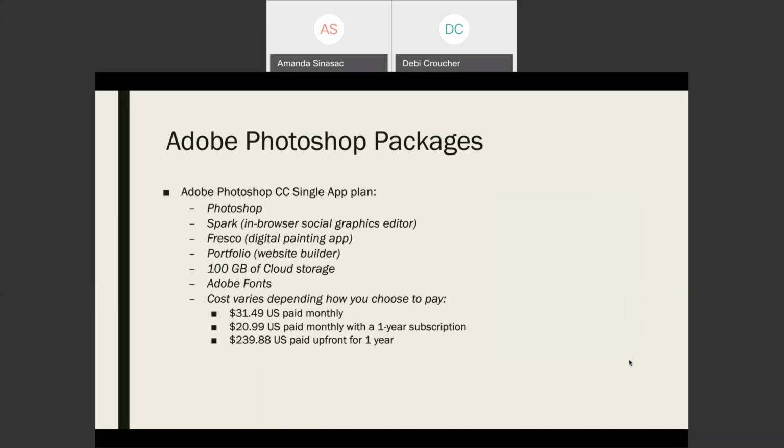So the next option that I'm going to show you is another relatively inexpensive option for Photoshop. It's the Adobe Photoshop CC single app plan. So this includes Photoshop and it includes Adobe Spark, which is an in-browser social graphics editor. So you would use that to create graphics for social media. It's template-based. It's really easy to use. So we're going to touch on that a little bit more later on.